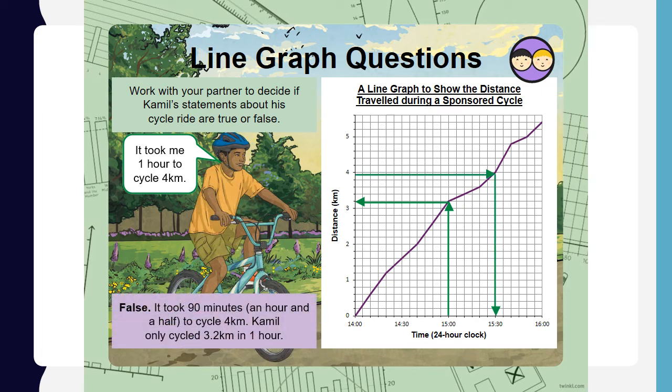So that is false. In fact, it wasn't until 1530 that he had travelled 4 kilometers. Okay, so it wasn't until half an hour later. It took him 90 minutes to travel 4 kilometers. But in 1 hour, he'd only travelled 3.2. Well done if you managed to get that.